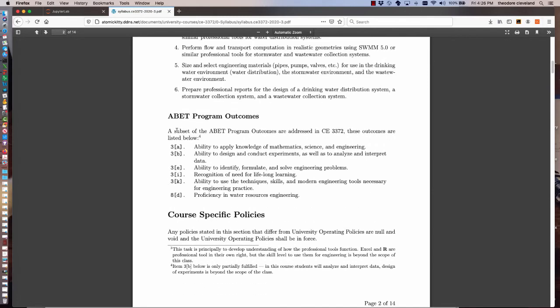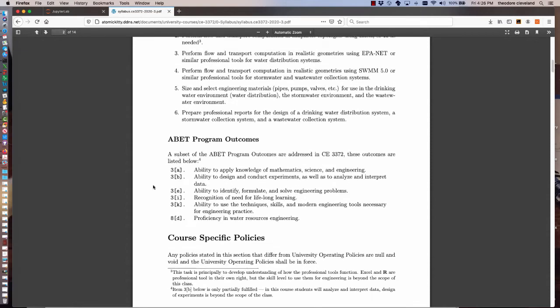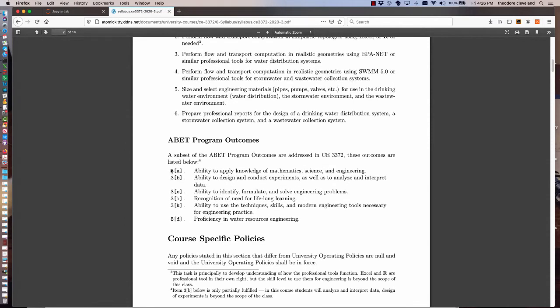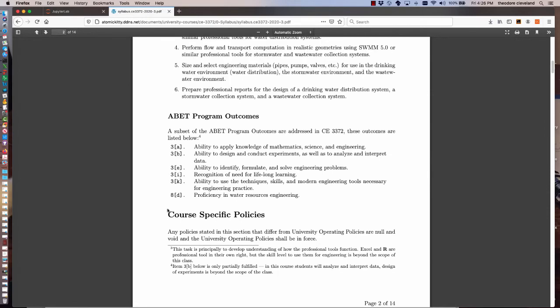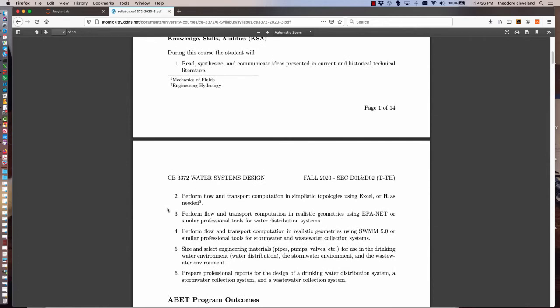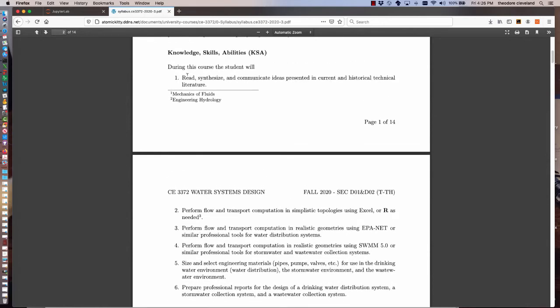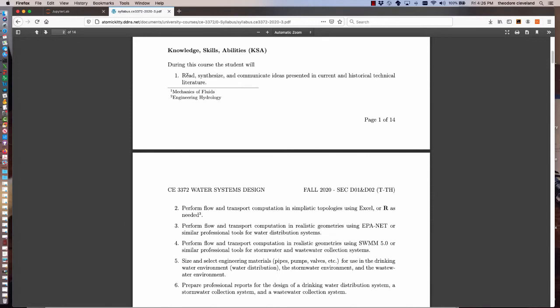And the syllabus has the ABET outcomes, although I believe I have the coding incorrect now. There's been some changes, ABET switched from letters to numbers and numbers to letters, and I don't think I have those labeled right. And then the goal of the class is that you will, by the end of it, have read and synthesized and communicated ideas in current and historical technical literature. You've done flow and transport computation in simple topologies using various tools.